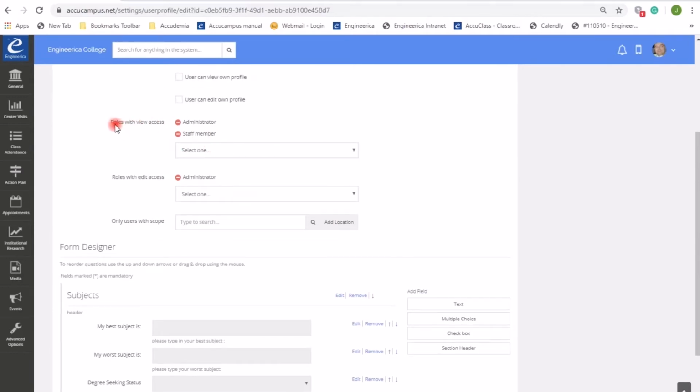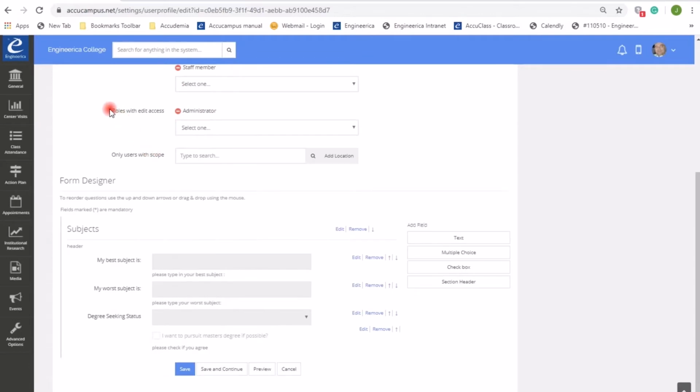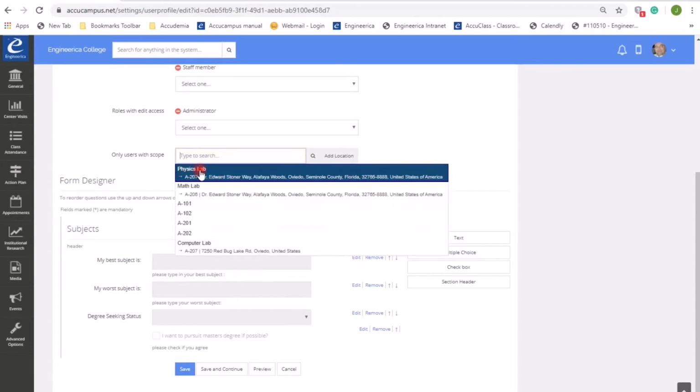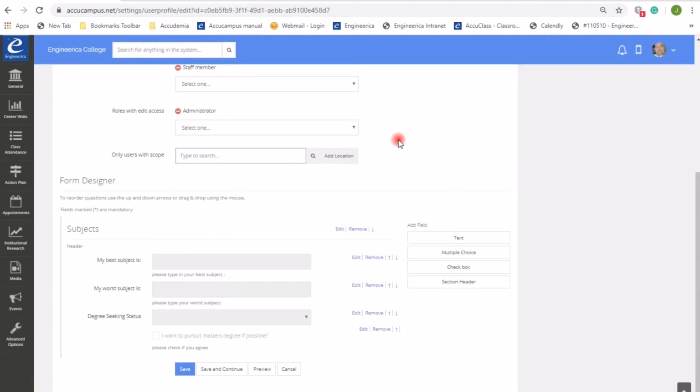Now you have to select the roles that will have view access to the profile questionnaire. In this case, I'm giving access to administrators and staff members. Now you have to select the roles with edit access to the questionnaire. I'm allowing only the administrators, but you can select whichever roles you want. If you want, you can restrict the scope to a certain location, such as physics lab or math lab, or you can leave it open for the whole institution, right there.